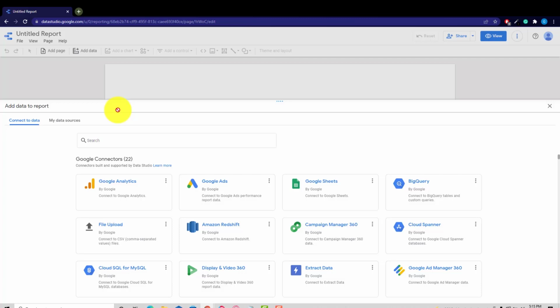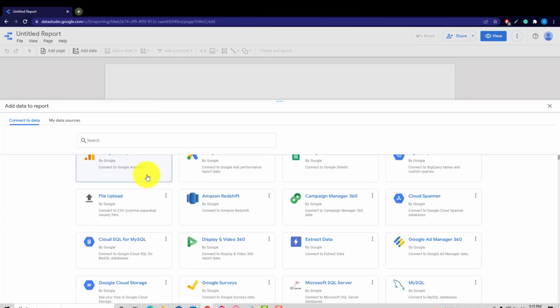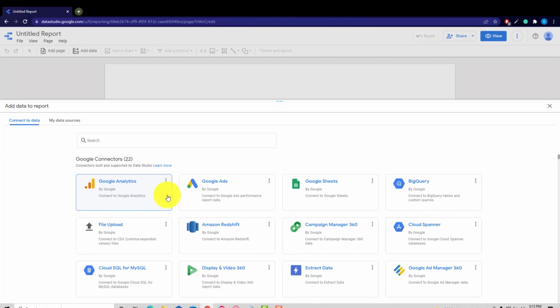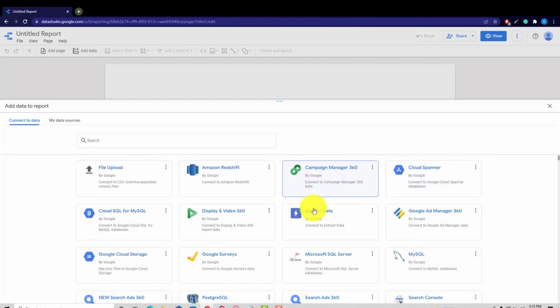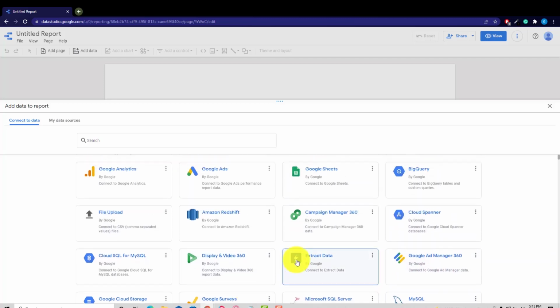So that's the great thing. It's very easy to do. There are a lot of different connectors. You can see you have the Google Analytics connector. That means you're going to have to put in your credentials. We have the Google Ads, Google Sheets, BigQuery, which is a SQL-based database system, and then a whole host of things where we can upload files here and everything else.